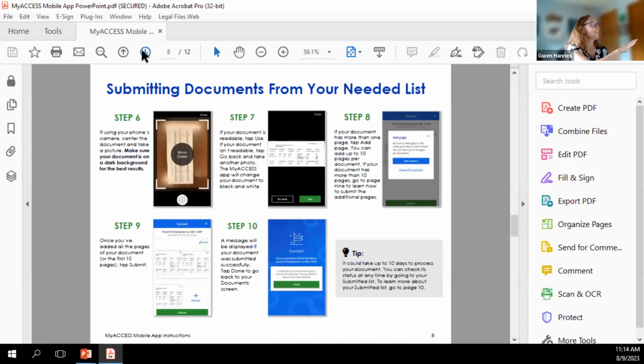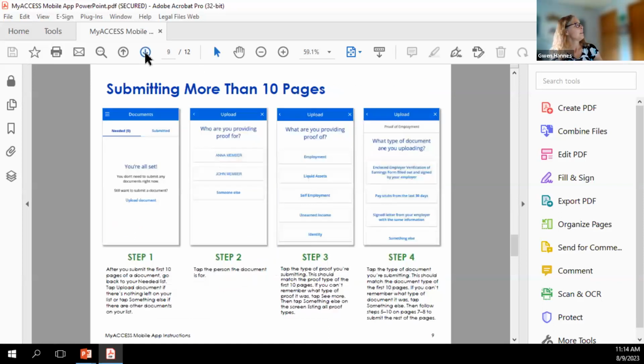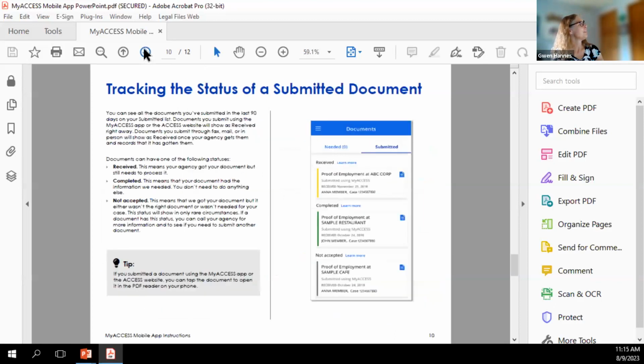And this PowerPoint also has little tips. Some of those are useful, but like this tip says, it can take 10 days to process your document. So that's just giving people a reminder that it's not an immediate result, so that they're hopefully not getting anxious about waiting for that. And then if you have a lot to submit, there are a few extra steps to that. And then you can track the status.